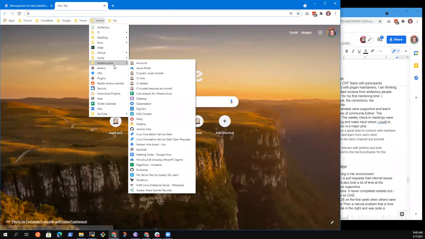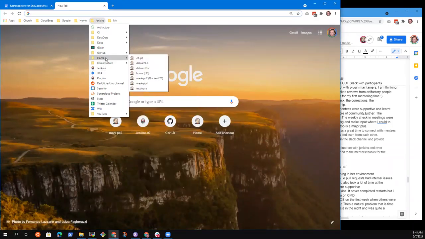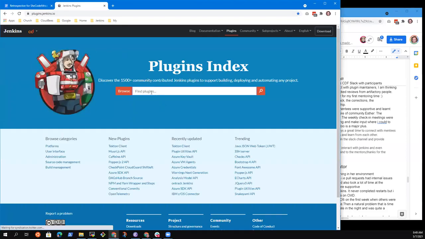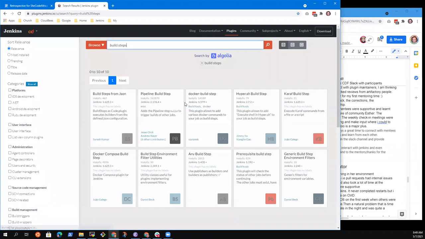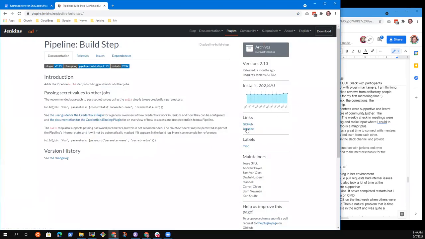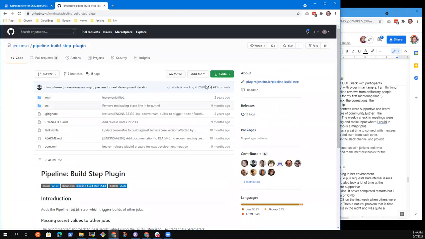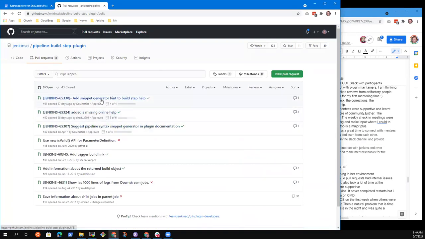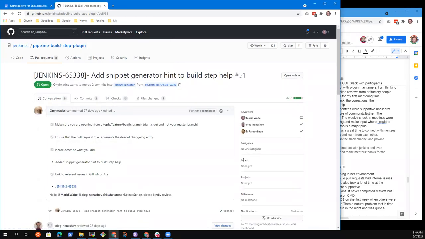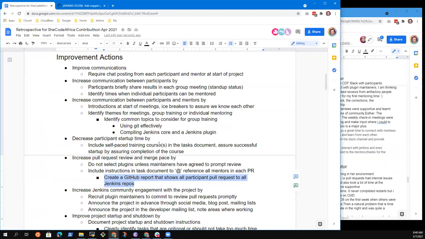Let's see if I grab one, for instance, the workspace clean, no, let's see which, oh, build steps plugin. So let's get the build steps plugin. I don't have pipeline build step. So if I look here, I don't think that I can actually apply a label to a pull request. Yeah, see, I don't have edit permission to do that, and I don't think even the original submitter can create a label, but would a GitHub report meet the same need? Sure.